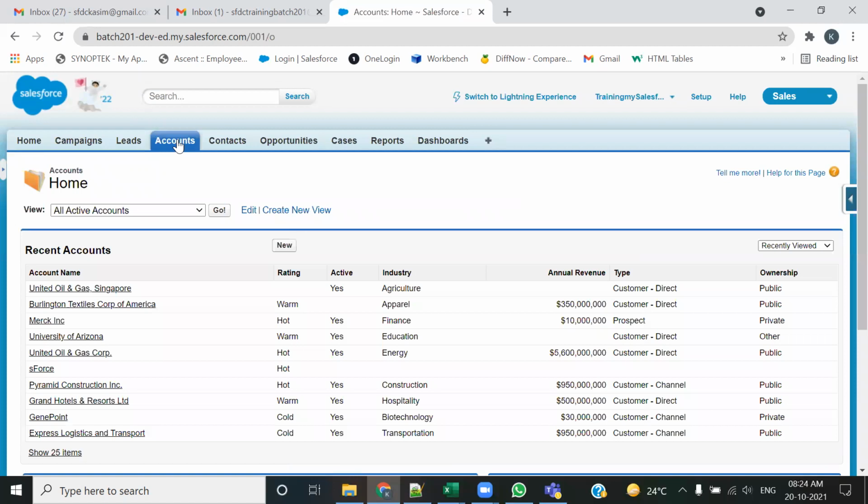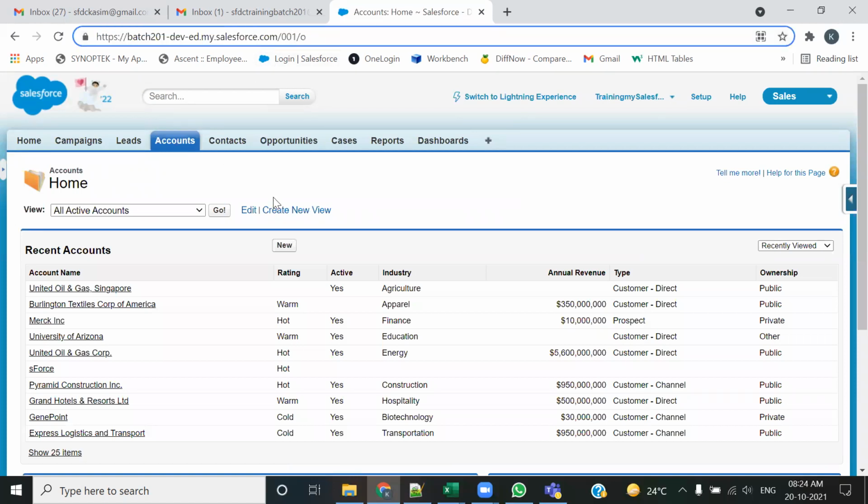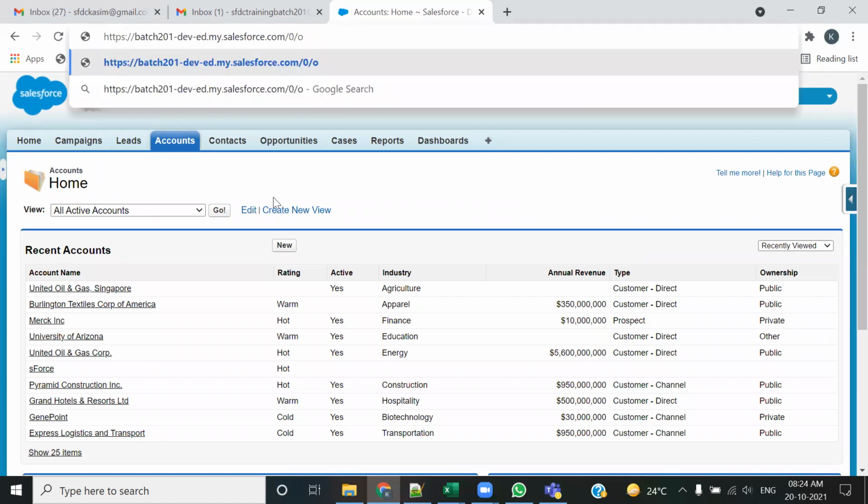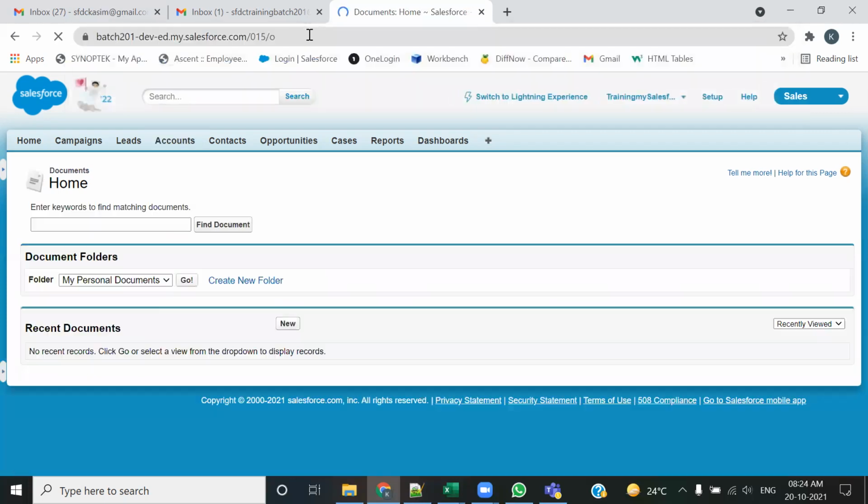Now second possibility is what? If you know the ID of document, है ना, so if you know the ID of the document object is like 015. Now just making few changes in the URL. अभी आप accounts में, presently you are into the account tab, and if you make a little bit changes inside the URL, so that means you just replace the accounts object ID 001 with the object ID 015, and you just press the enter, see what happens.